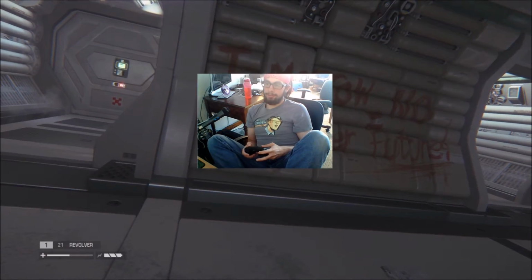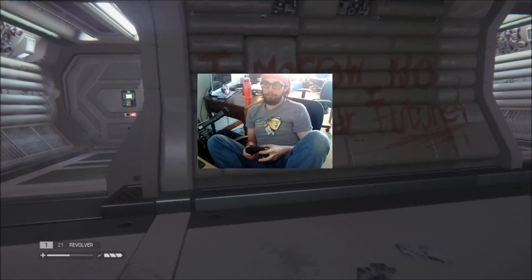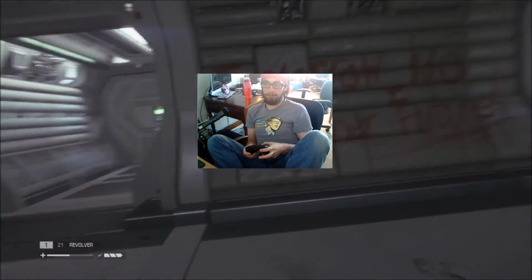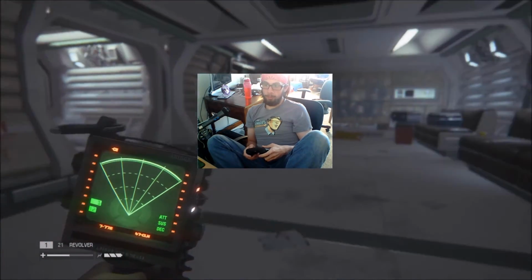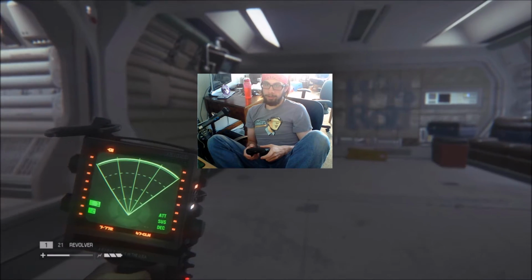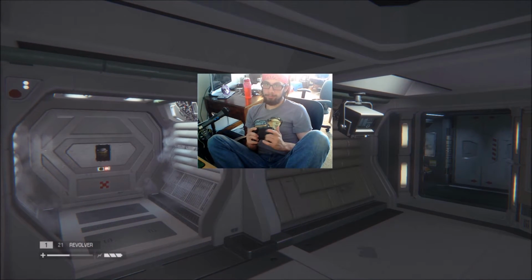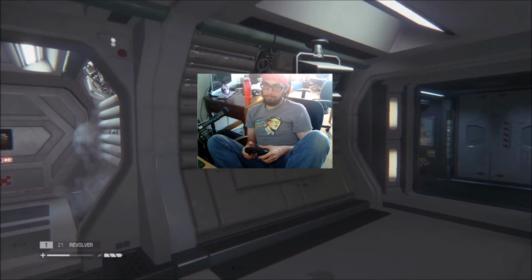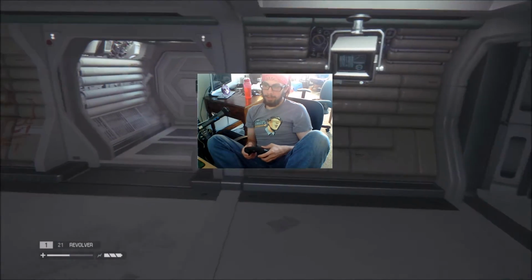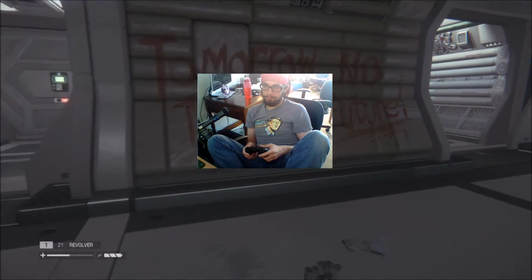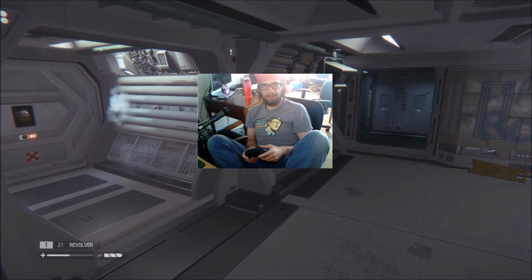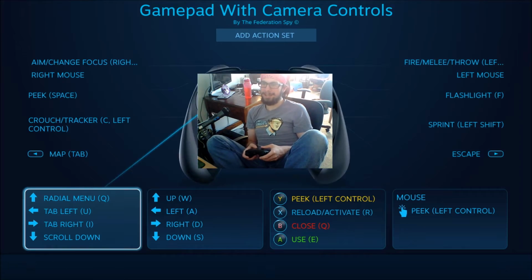Okay. Now we can peek with the bumper and still look around. And now we can whip out our motion tracker by holding down the grip. And if we want to toggle between crouching and standing, apparently we still have to hit it twice. I don't understand that at all.